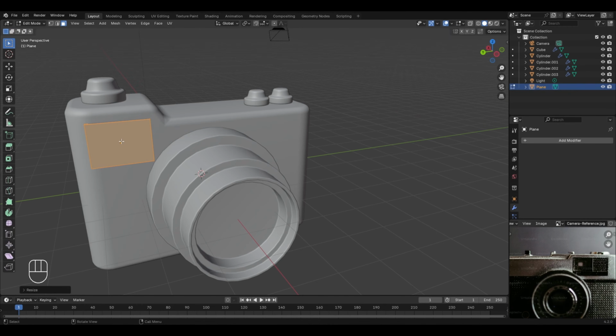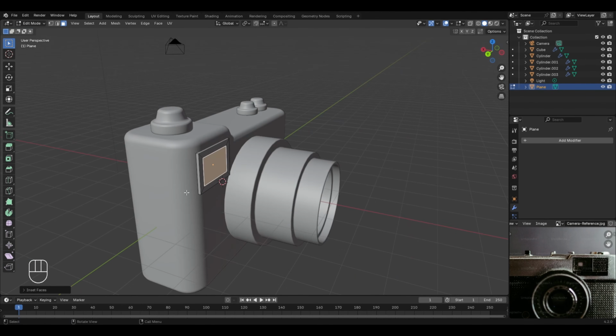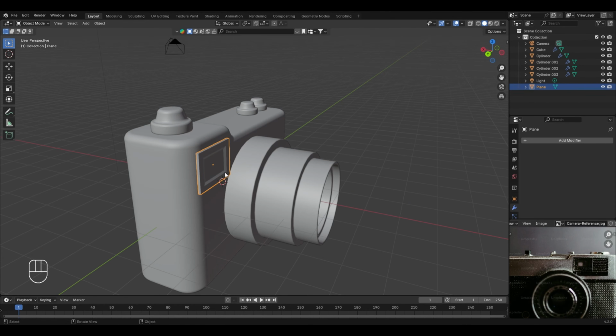After all this, we'll now apply the inset face effect on this front face for the flashlight. So press I for the inset tool, then left click, and we'll extrude this face slightly backwards like this. Let's also scale it down and left click to finalize. After this, we have the flashlight and the holder ready for a camera.